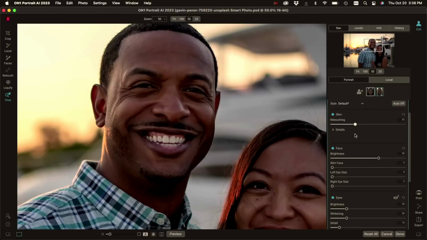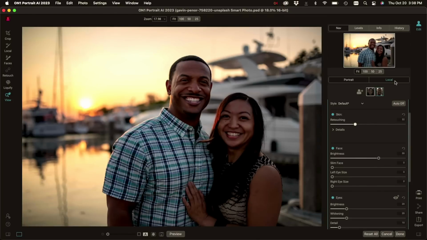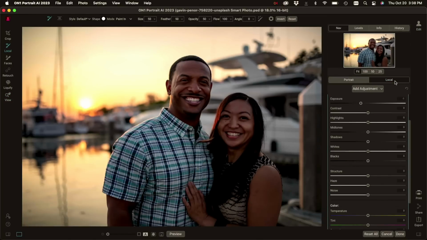Now let's show you something new that you can do in here. Let's go back to a fit view, and I'm going to go to my local adjustments tab. Local adjustments allow you to apply basic common adjustments to any portion of the photo. It used to be something you'd have to do with a brush, but we've included what we call Mask AI right inside of Portrait.